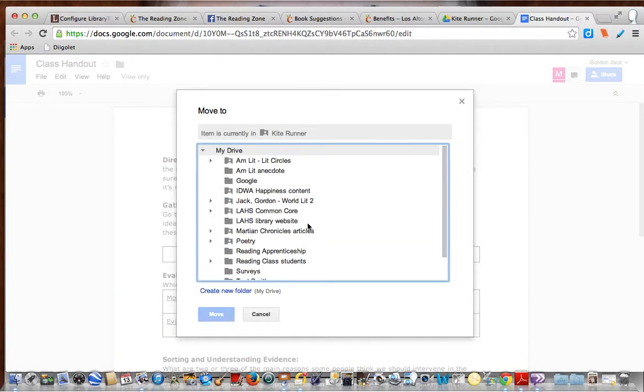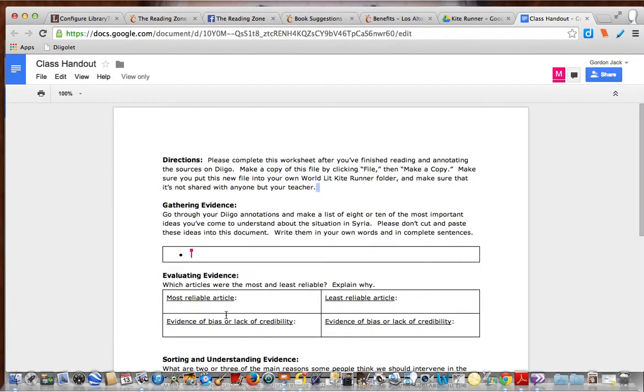He wants to take this out of the Worldlit eBinder and put it into Jack, Gordon Worldlit 2. Again, that's the personal folder that he has shared with me, the one that only he can access and I can access. And he wants to put it in Kite Runner. So what he needs to do is hold down the Command key or the Control key and then click on this. And when he does that, it's going to leave it where it was, but it's going to add it to his own Kite Runner folder as well. So as soon as I click Move, it's going to exist in both places, through his own folder, and in my Worldlit eBinder.